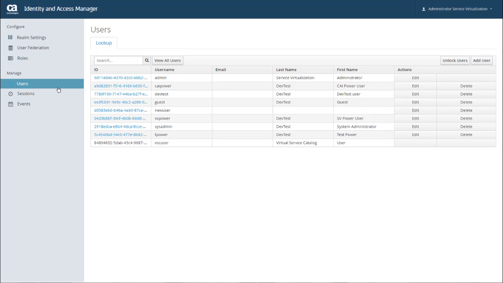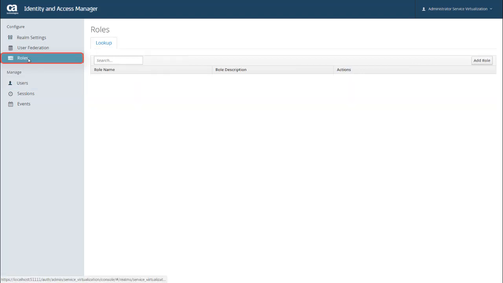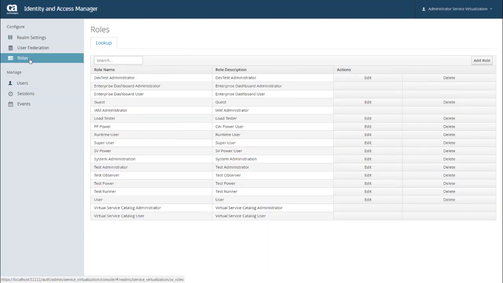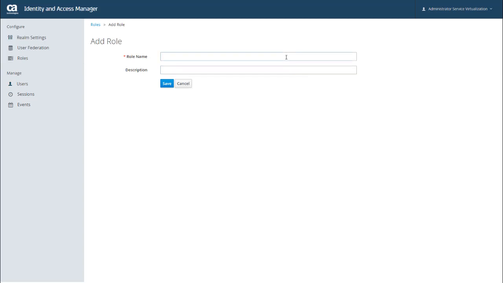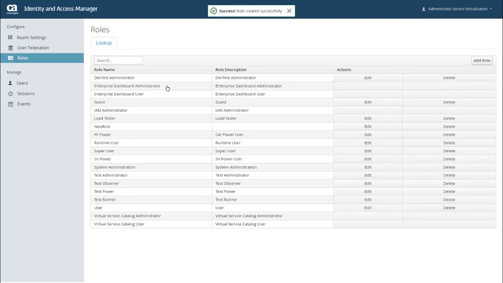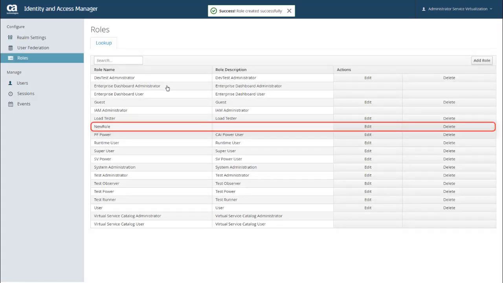So now let's talk about creating and managing the roles that you then assign to the users. If you click Roles under the Configure menu, the Roles page opens up and shows you a list of defined roles. Just like your list of users, you can edit or delete existing roles. To add a new role, I just click Add Role. And then I can enter a name and description for the role. Here I'm just going to enter a name and click Save. And you can see my new role listed here.